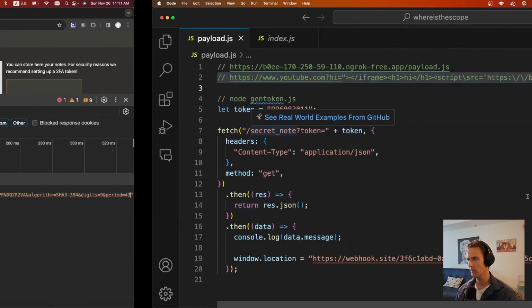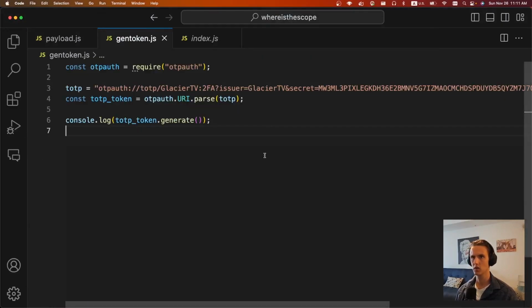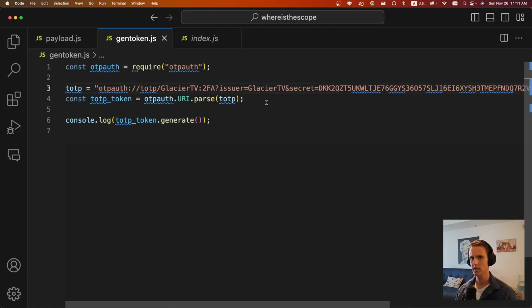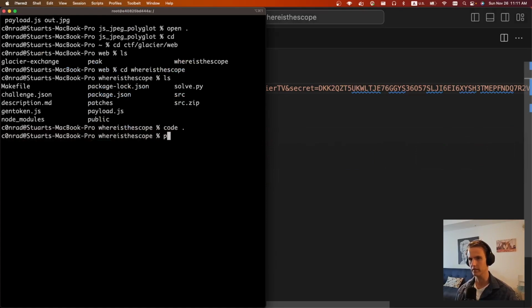Let's copy this out. I wrote a file called genToken. I'm using the same library that the backend is using just to keep things simple, make sure everything works. We copy that out, we put it here. It does seem to change every once in a while. Again, I don't really know why.